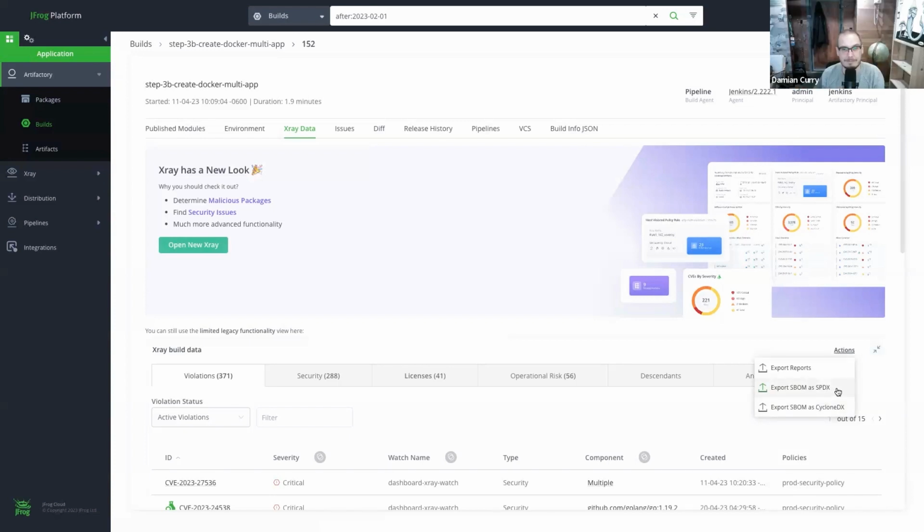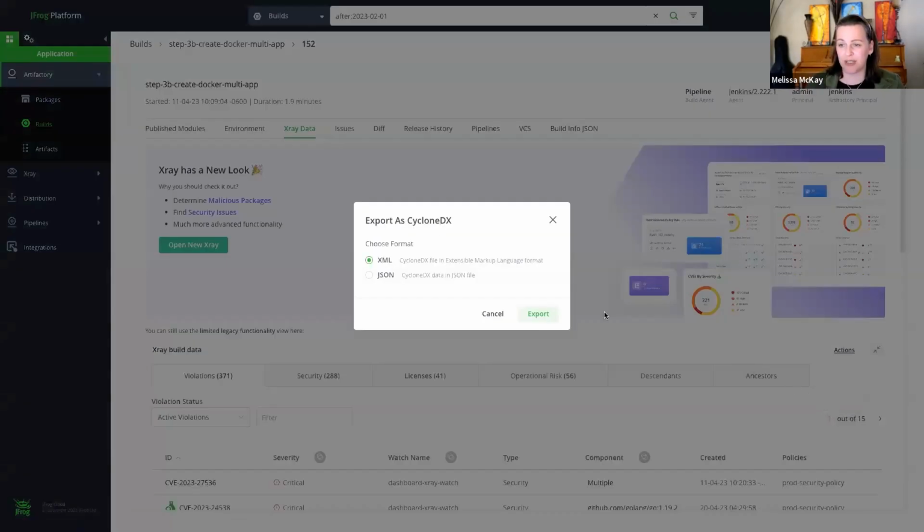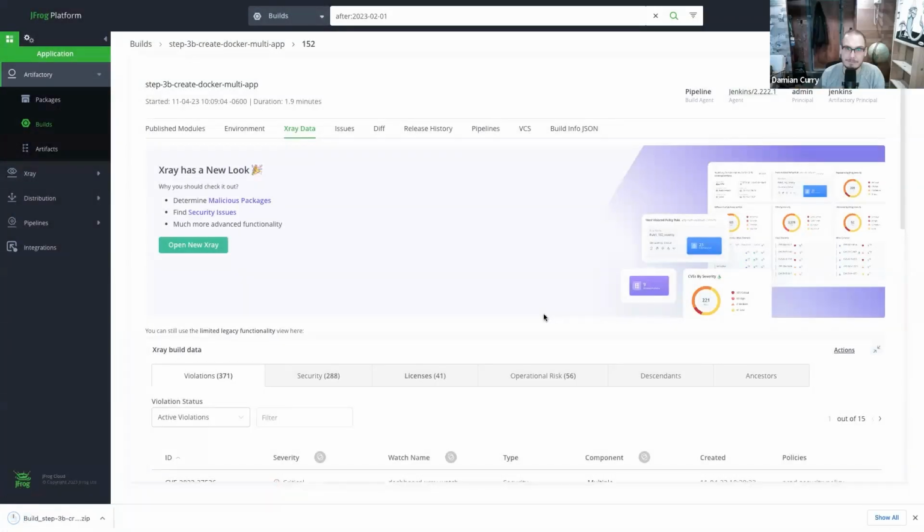Let's choose CycloneDX just for fun. We can choose whether we want it in XML or JSON. I'm going to choose JSON, and I can export that file. So this is something that I can include in a release later, right? Like if I'm delivering software to a client or something, this is something that I can include.